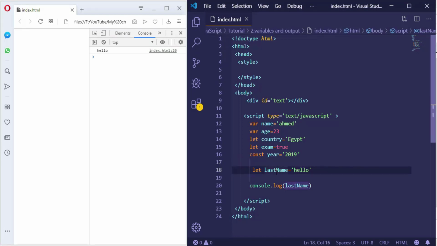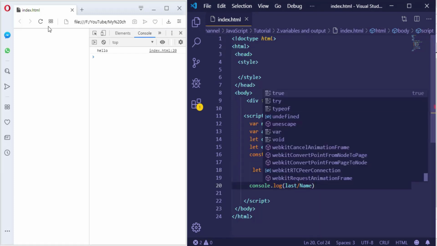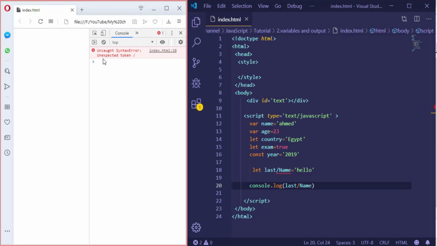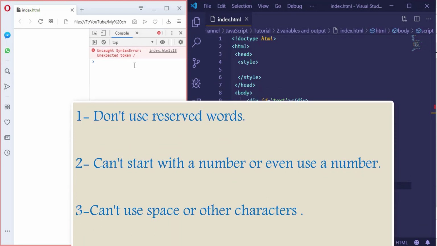Or even other characters like this, for example, unexpected token slash. So those are some mistakes that you should avoid when you define a variable.